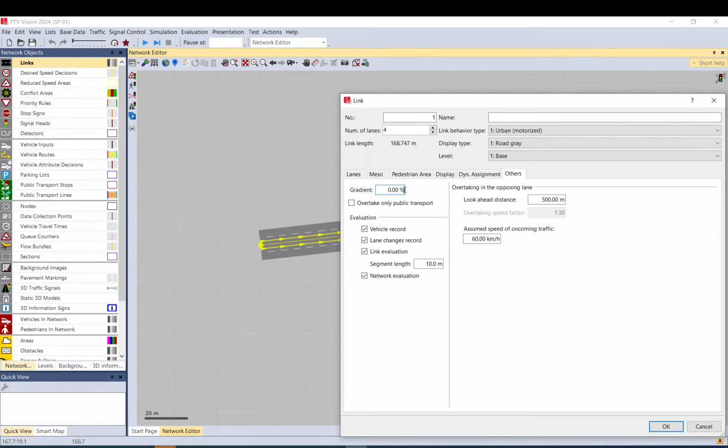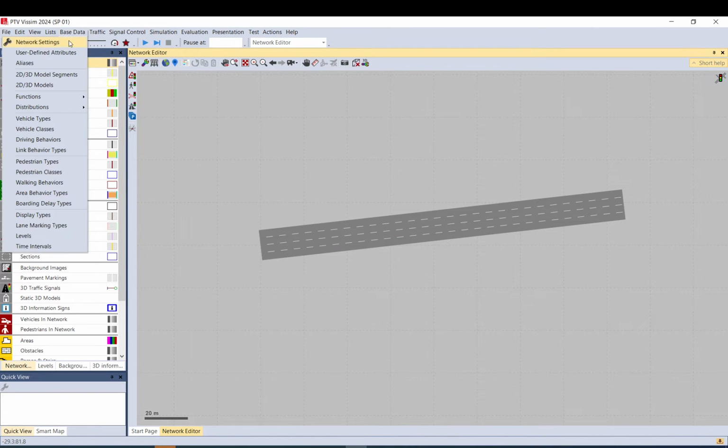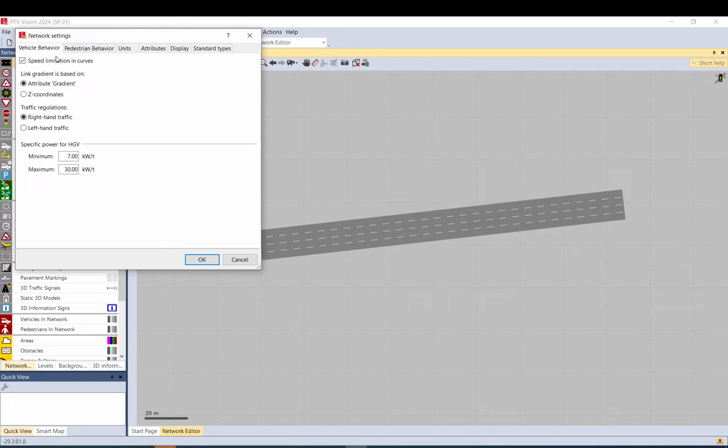Vissim uses this by default. But you can also model a Z offset start and Z offset end. If you want to visualize it in 3D, then you need to set up your Z offset start and end. And you can also use a thickness in order to take that into account. Base data, network settings, and here you select link gradient is based on Z coordinates. By default, it is set to gradient attribute.